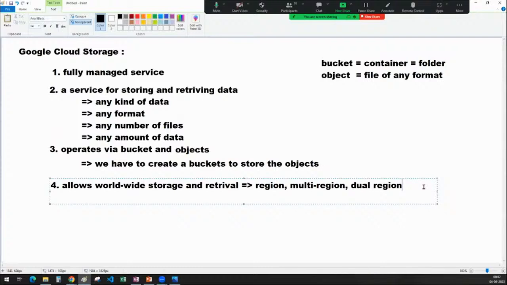And dual region means within two regions. Okay, we will see this difference. This actually takes some time, so we will see this difference tomorrow. What is the main intention of having regional storage, multi-regional storage and dual region storage?